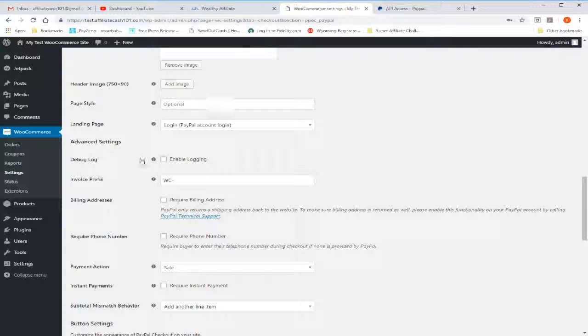Page styles are optional. Of course, your landing page, you want to be the PayPal login account page. And from there, your customers will have the ability to either log into PayPal and pay for their product, or they can simply enter their credit card as a guest and put their information in like that.